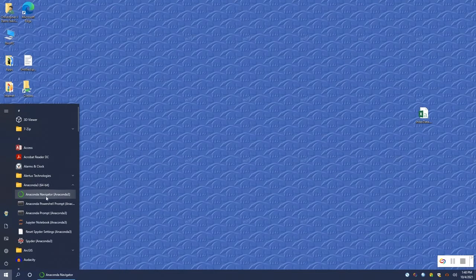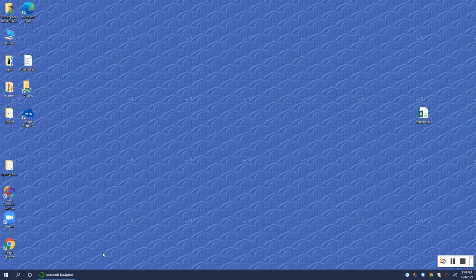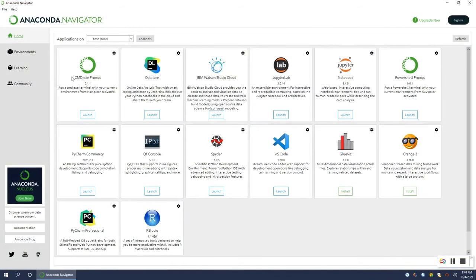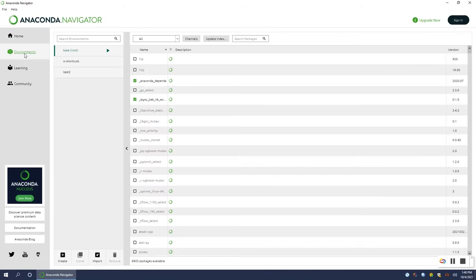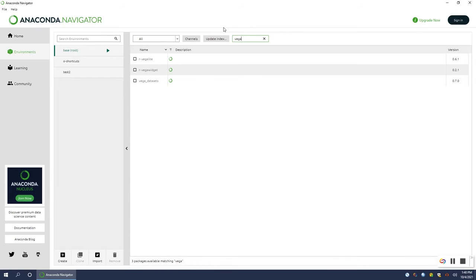So here I'm going to go up to Anaconda Navigator, and instead of going to Jupyter Notebook, which is what I'd usually do, I click on Anaconda Navigator. Then I'm going to go over to the left side to the Environments section, and make sure you switch to All if you're on Installed, which I think is the default. And then let's try to look for Vega datasets.